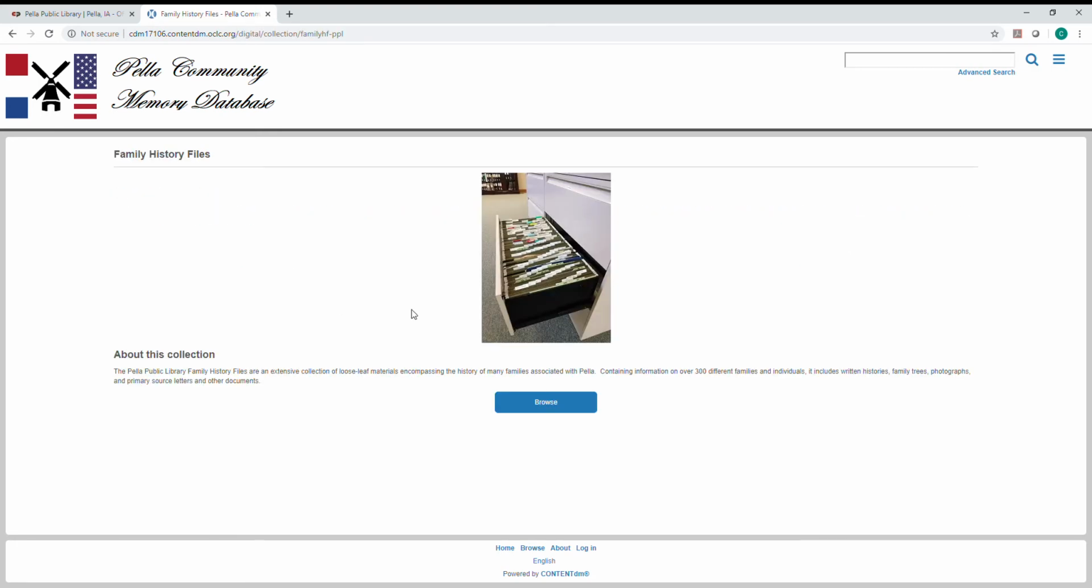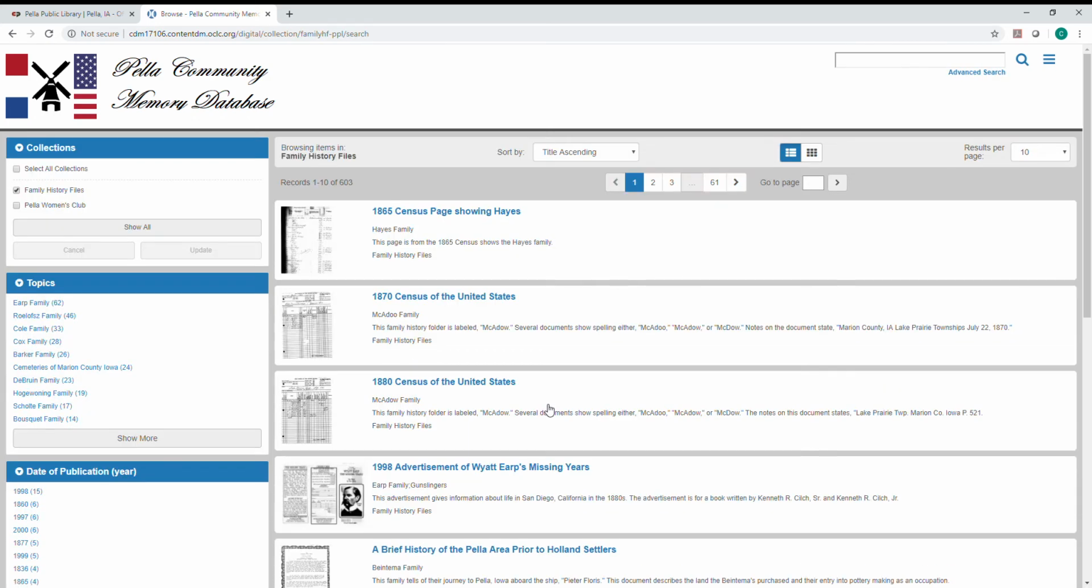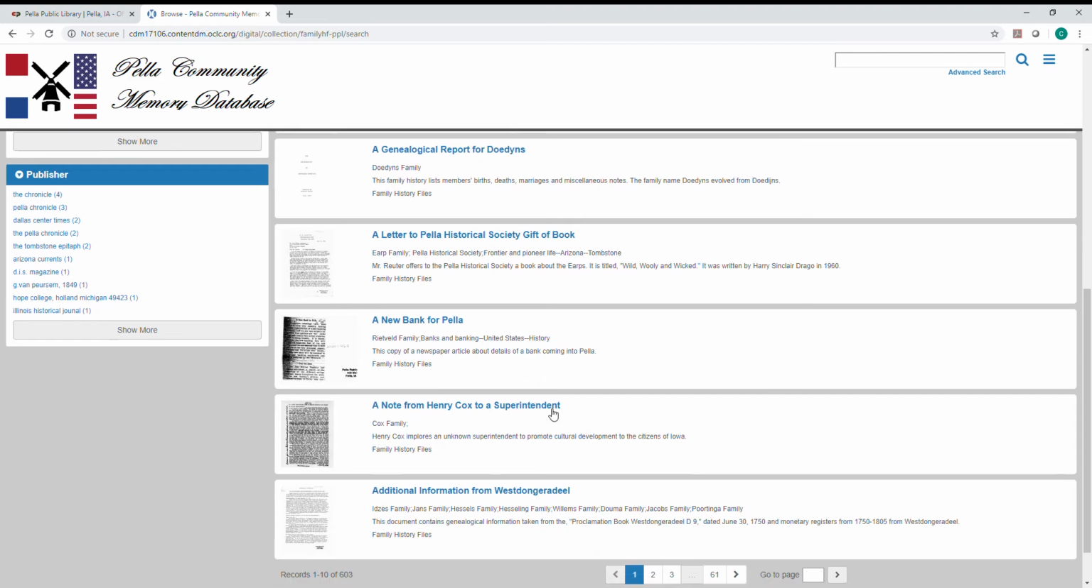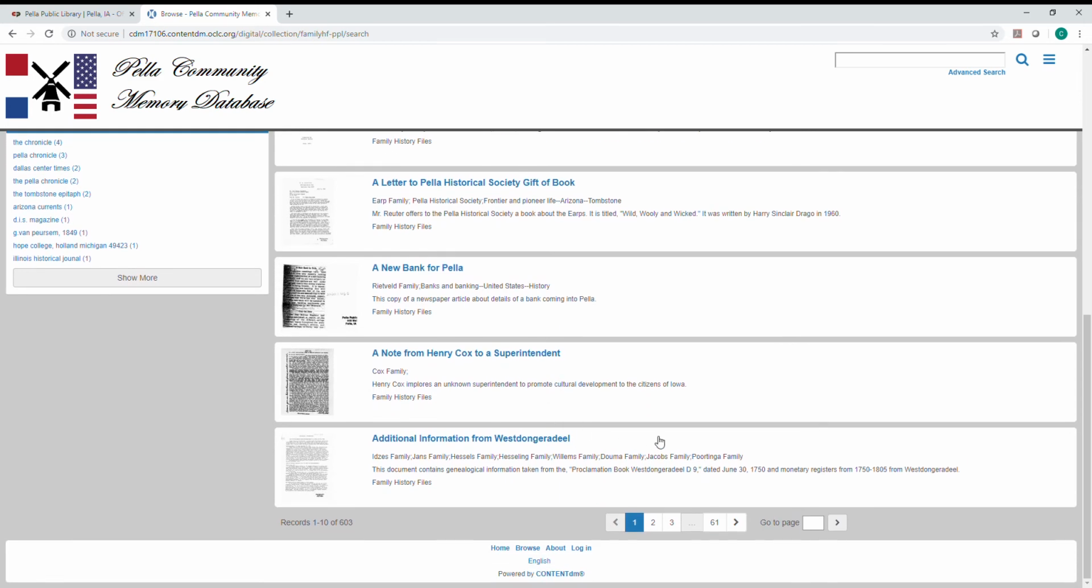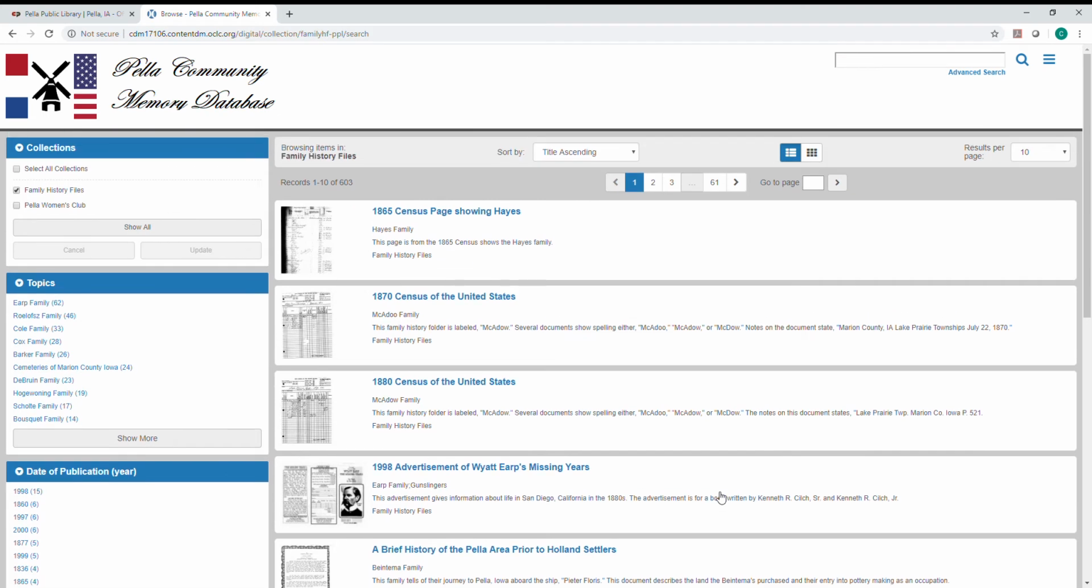I'm going to go ahead and click on the family history files. This simply gives me a brief description of what is contained in this collection. I can go ahead and click Browse. And this drops me directly into a screen where I could scroll through and simply browse the documents that have been digitized and that are available to view online. As you can see, we already have 603 documents, which equates to 61 virtual pages.